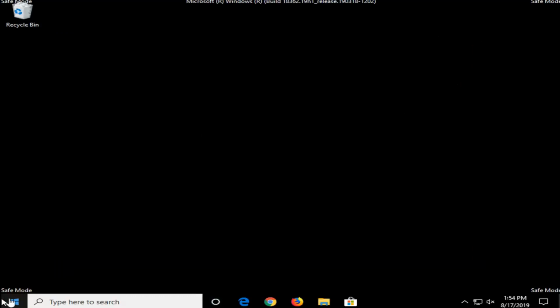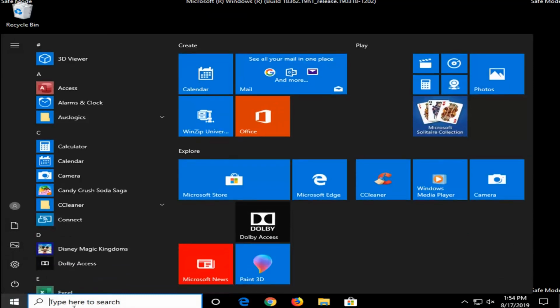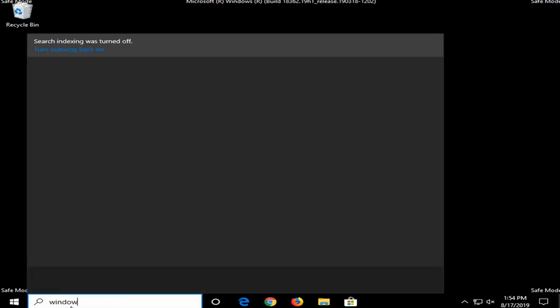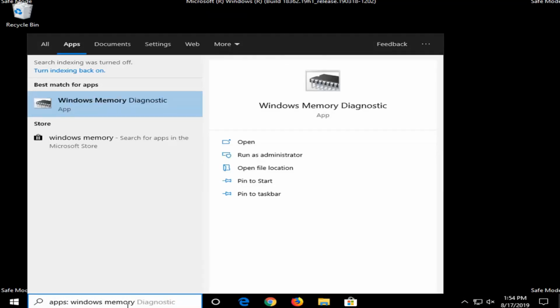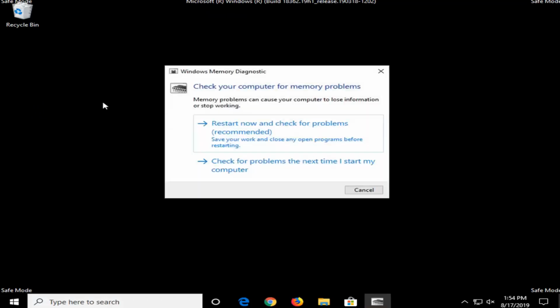Alright, so now that you're in safe mode, you want to go open up the start menu. Just go ahead and left click on the start button one time. Into the start menu search, you want to type in Windows memory, and one of the best matches should come back with Windows Memory Diagnostic. Go ahead and left click on that.